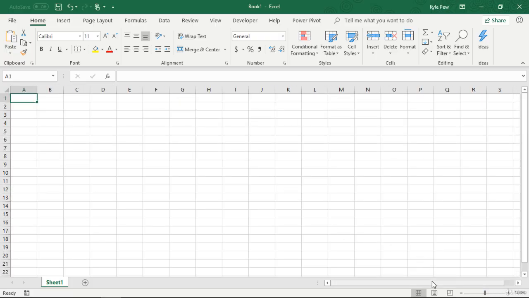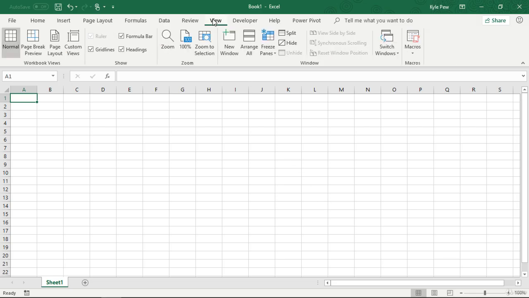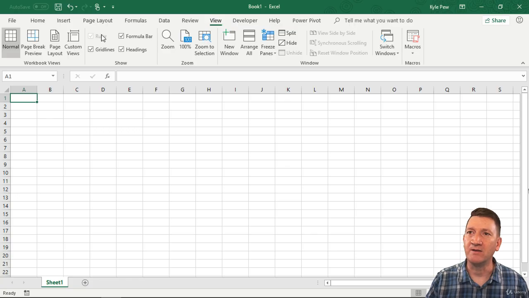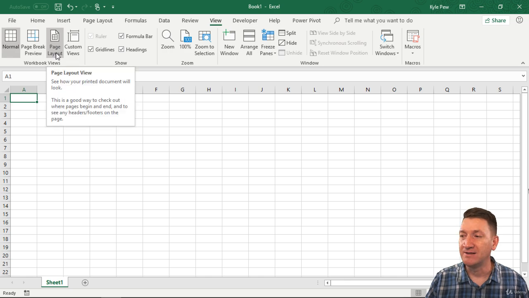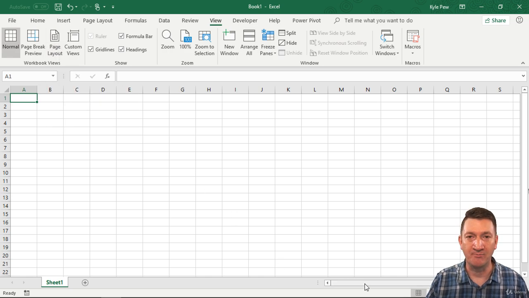Now, these view buttons are also available to you on the View tab at the top of your screen. If I go back to the View tab, on the left-hand side, we've got workbook views, and you can see that I've got normal, page break preview, and page layout. Those exact same buttons that we saw down at the bottom that are currently behind my head.